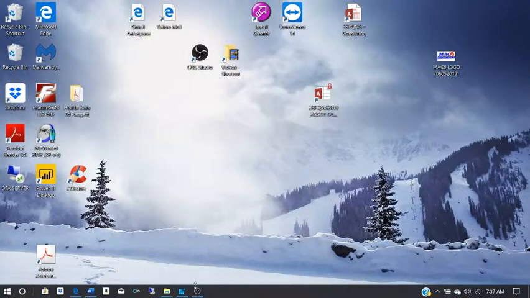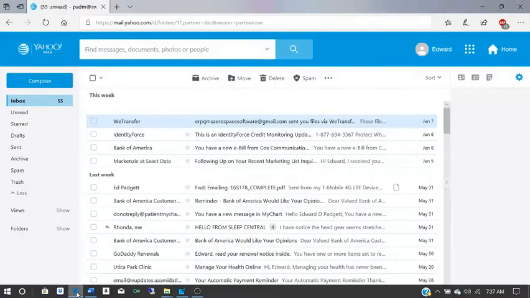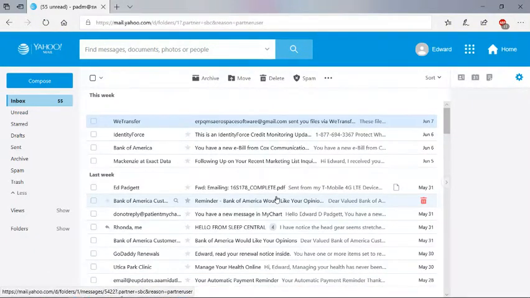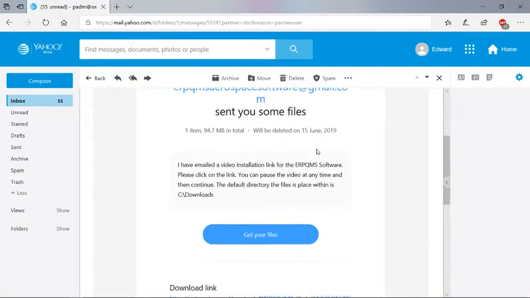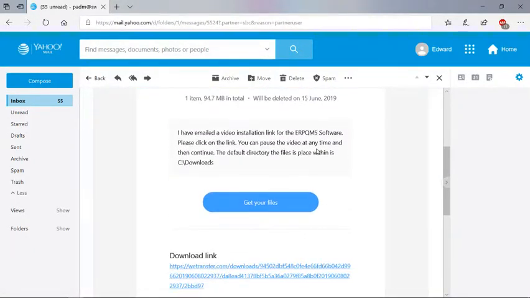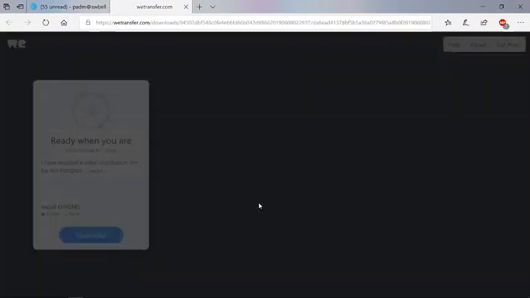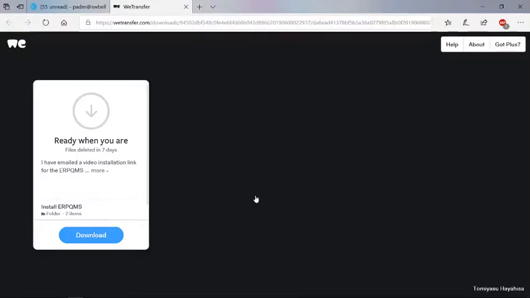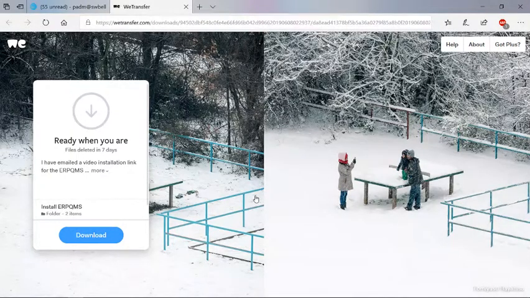This training video will show you how to install a demo software from ERPQMS. You will receive an email from our company, and if you open up your email inbox, you'll see that WeTransfer has sent software. All you have to do is open up this particular software package and say get your files. When you touch this toggle button right here, it's going to launch you to the website where WeTransfer is located.